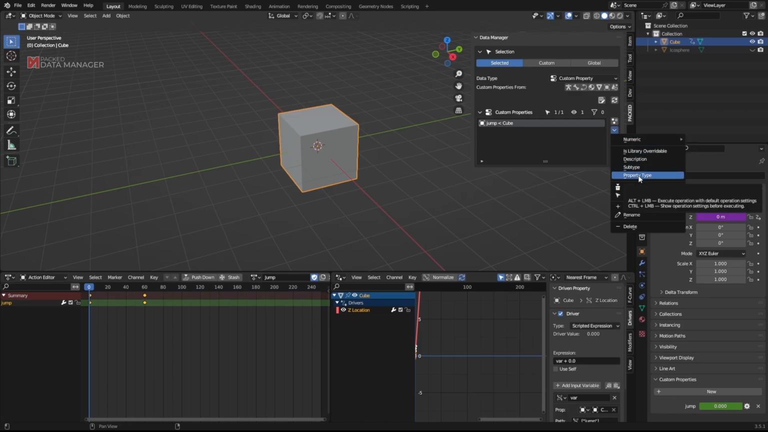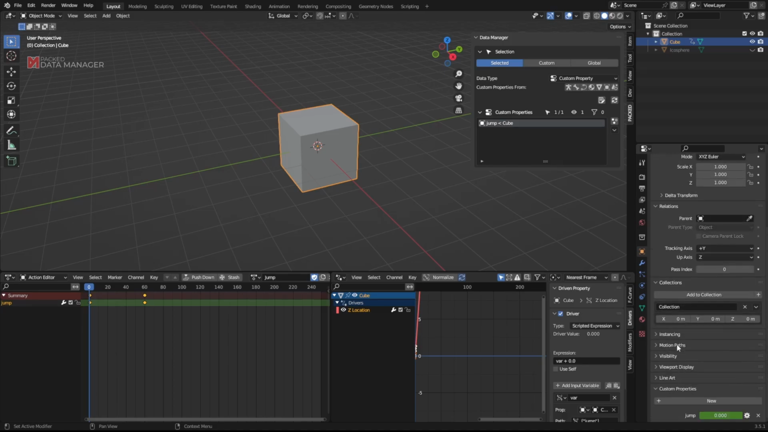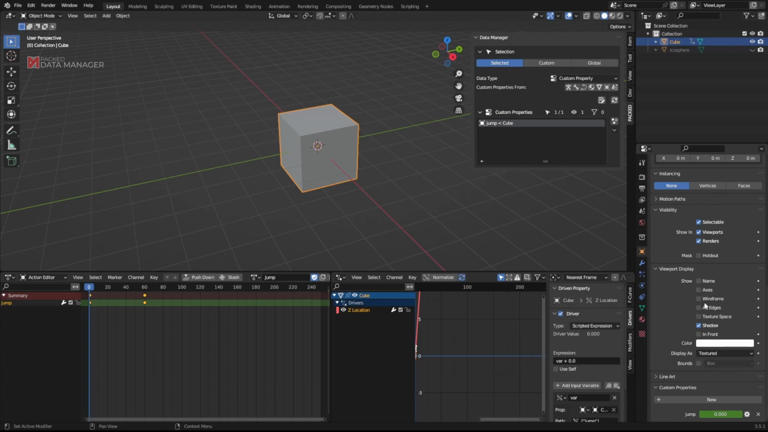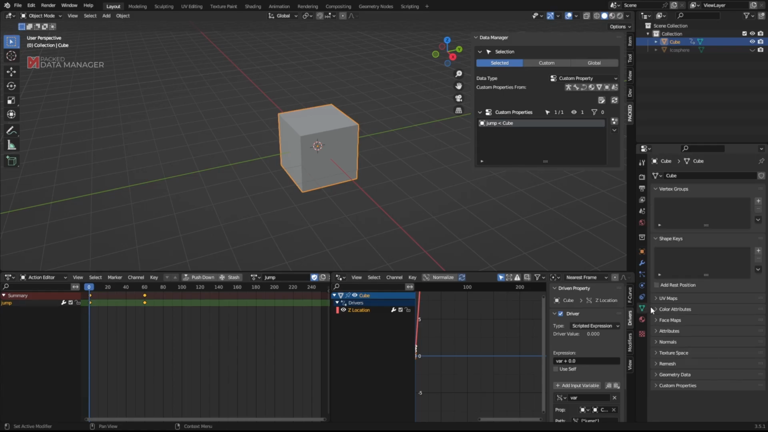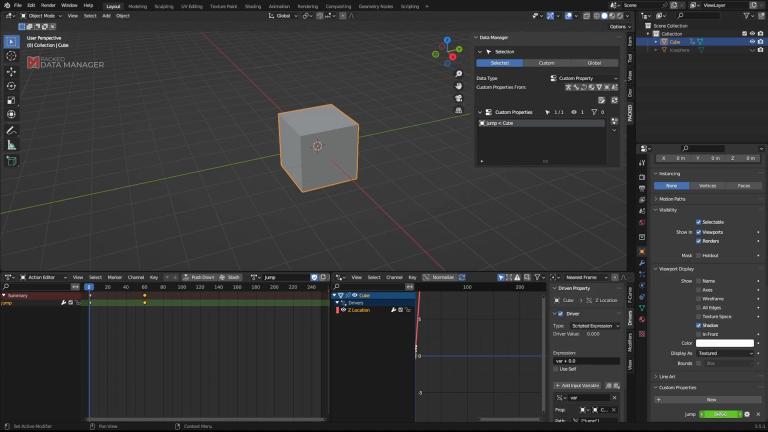Built-in attribute operations change built-in attributes. So what are those? For an object, built-in attributes are basically all the things you see in the object properties panel. So location, rotation, or scale is a built-in attribute, as well as relation values here, like tracking axis, up axis, these values here, instancing values, visibility values, and viewport display values. All of these are built-in attributes. For a mesh, built-in attributes are things like normals, auto smooth values. For a custom property, built-in attributes are things like name, description.